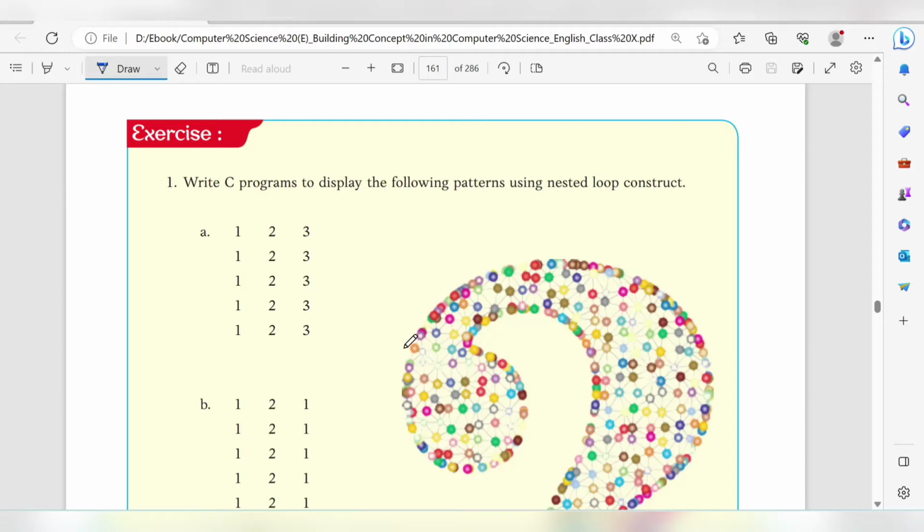And see the first question, number 1a. Here we have a total of 5 lines: 1 line, 2 line, 3 line, 4 line, and this one is the last line, 5 lines. For those lines we will treat them as rows. And after that you will see in each line we have three numbers that we will treat as columns: first column, second column, and third column.